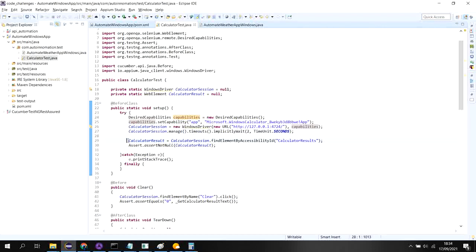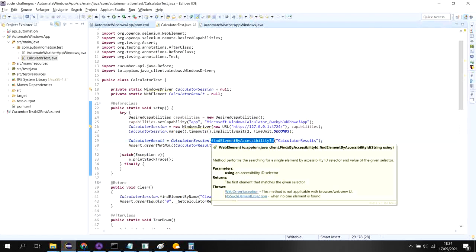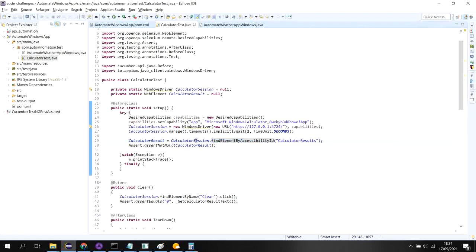And in before class, as I mentioned, I am using the accessibility ID. You can find this method. Since I am using the Windows driver here, we will find this method, find element by accessibility ID, and I am passing the automation ID here so that I get that particular element. And in the assert, I am checking that it is not null, validating the null.